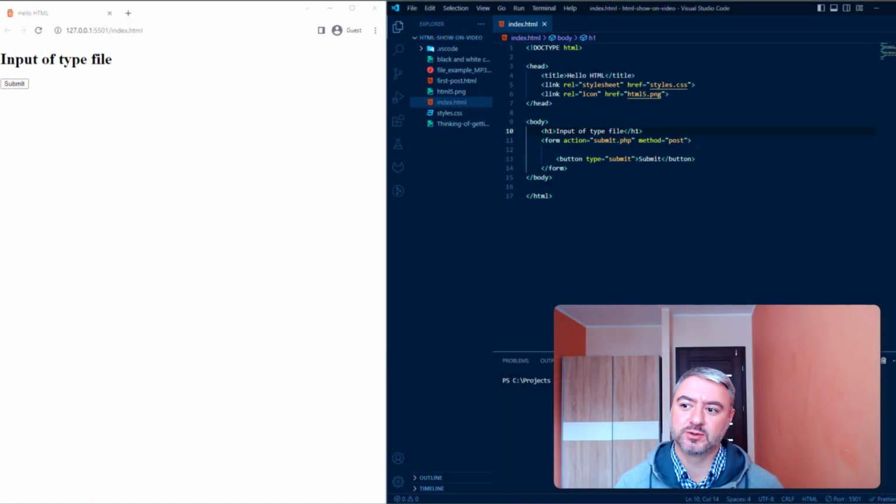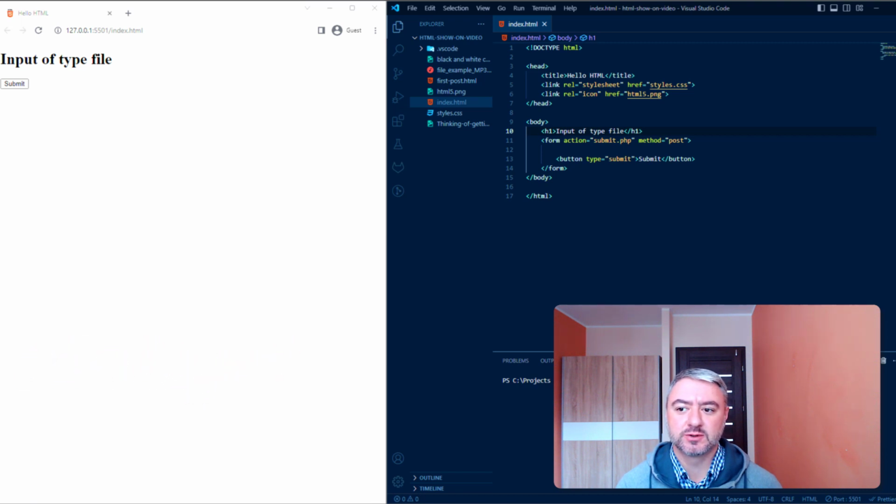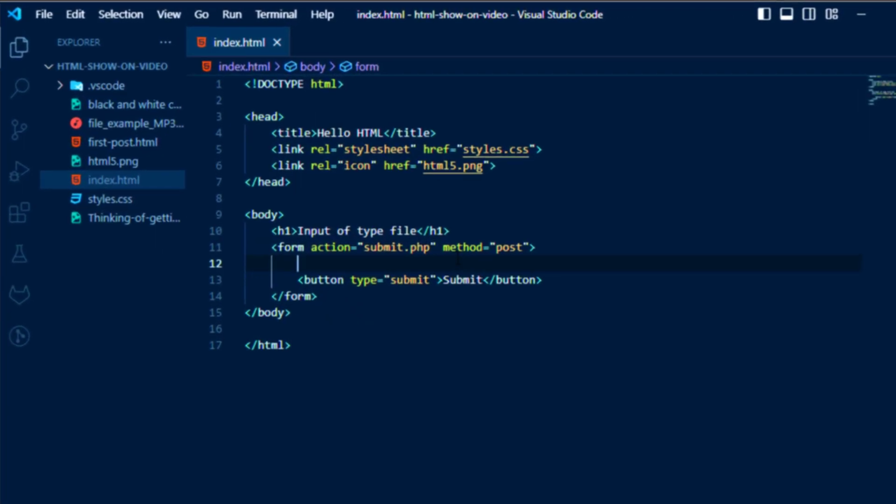In this video, we're going to talk about the file input type. The file input type is used to create a file upload button on a web page. This button allows users to select files from their local computer and upload them to the server. So let's write some code.